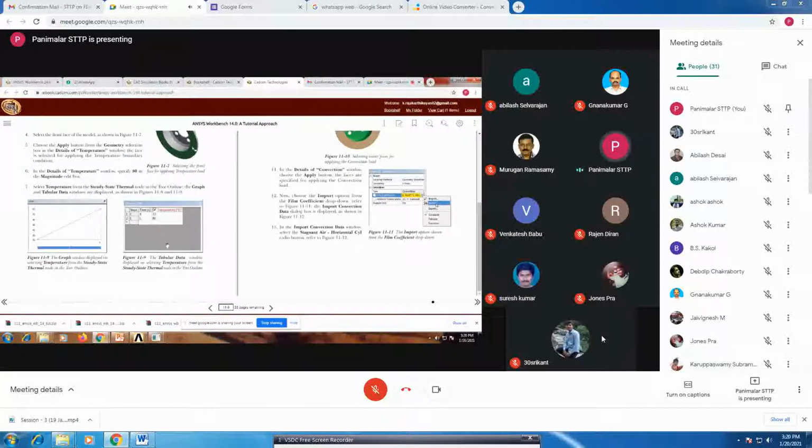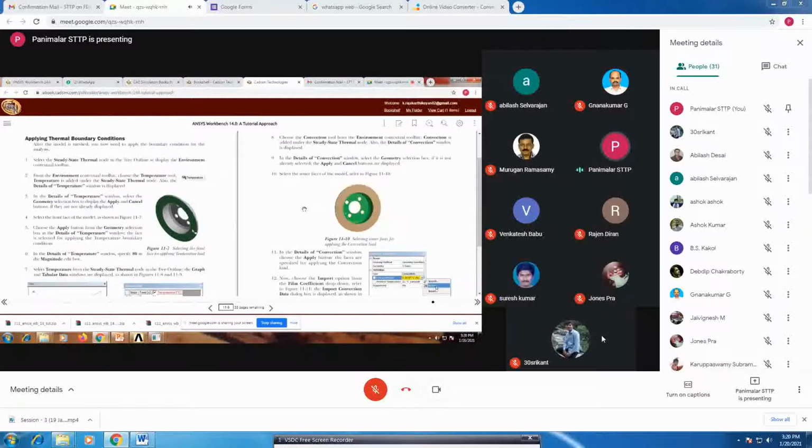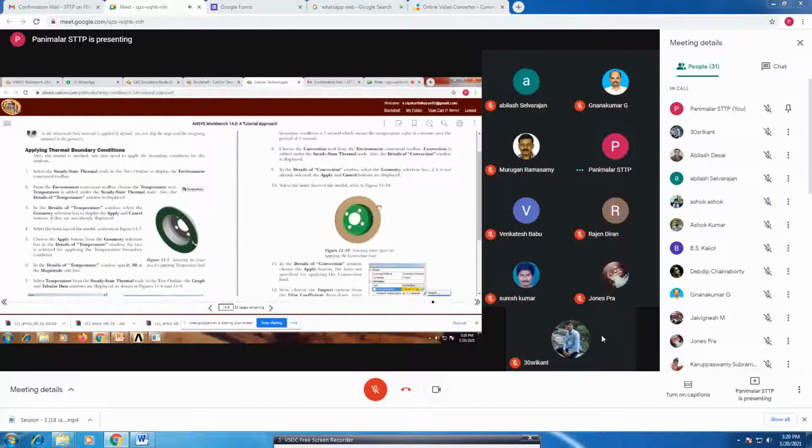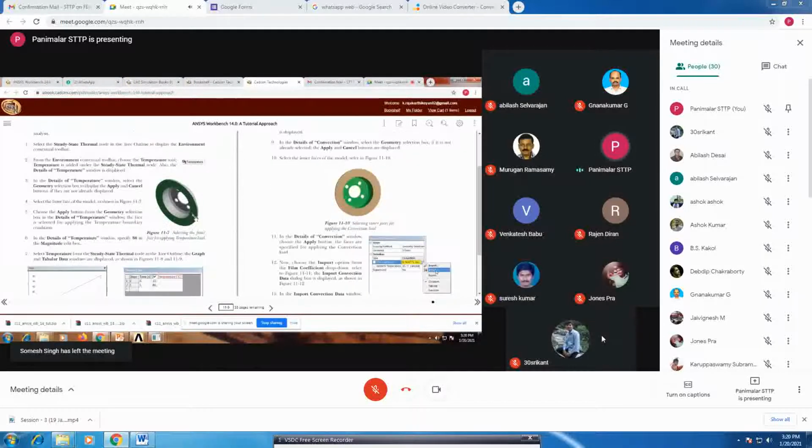In this tabular column, you can visualize the steady state temperature. Then, use the convection heat transfer. Already we created the conduction heat transfer. Here, it is a convection heat transfer for the inside. By using this convection heat transfer, I am going to apply convection at 22 degrees centigrade.